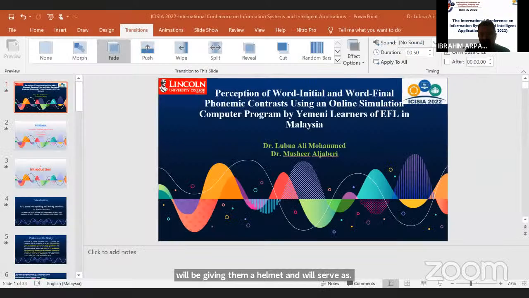The second presenters will be Lubna Mohammed and Musar Al-Jabari. They will present a paper entitled Perception of Word Initial and Word Final Phonemic Constructs using an online simulation computer program by Yemeni learners of English as a second language in Malaysia.